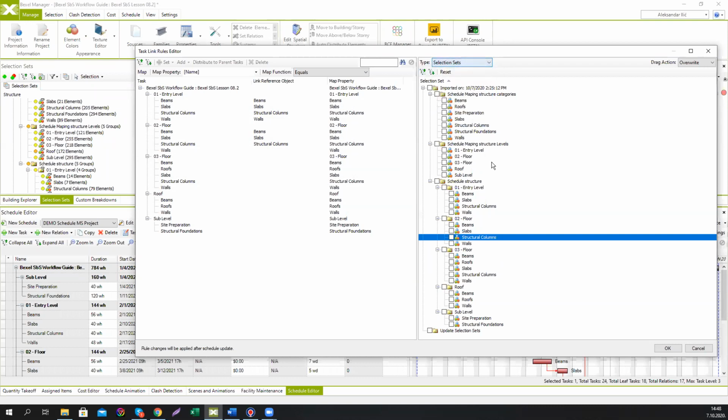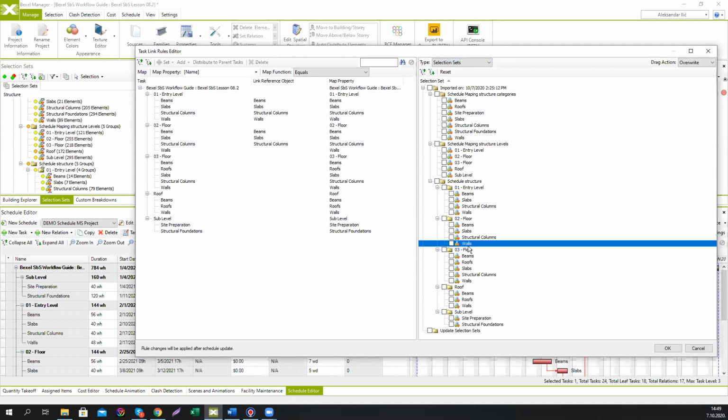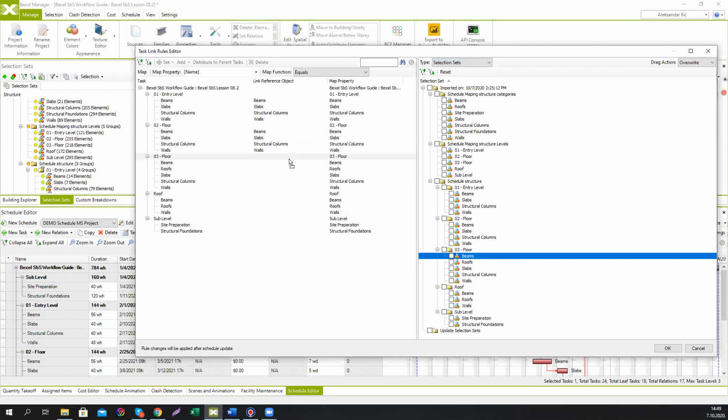So if your imported schedule follows certain rule, right? Like, I don't know, you have project with multiple buildings and your schedule is structured in a way to have building 1, building 2, building 3, you can use this property building to connect it to your schedule. You don't have to make any additional selection sets or any additional data management for that.